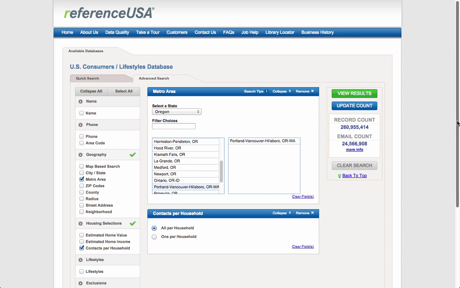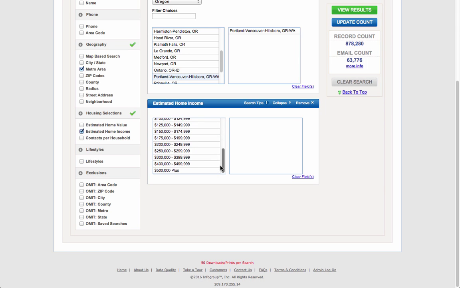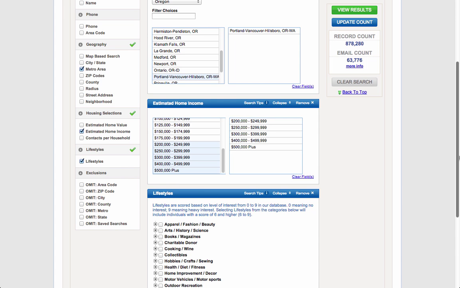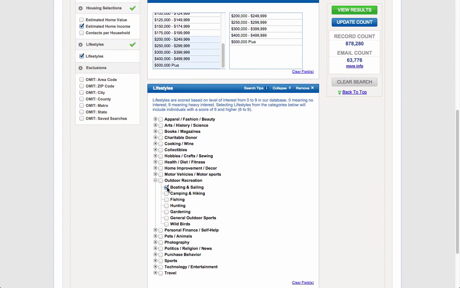Under housing selection, let's set estimated home income to greater than $200,000. Finally, under lifestyle, we'll select outdoor recreation and boating and sailing. Select update count on the right each time you add or change the search criteria.